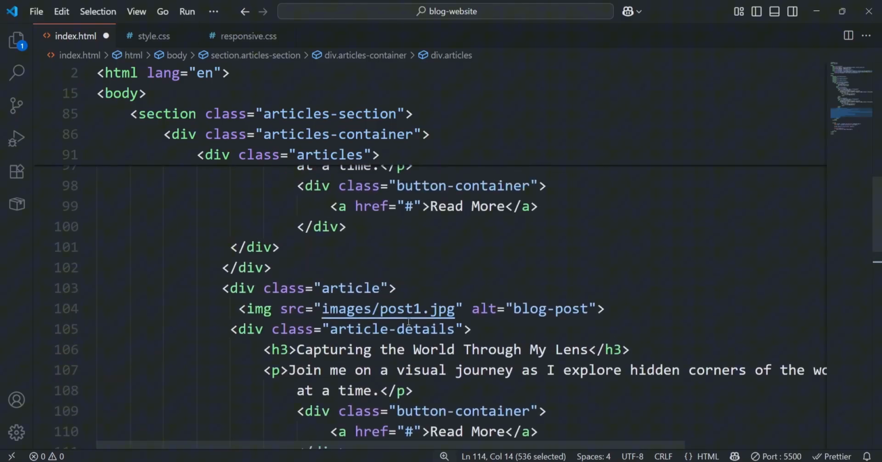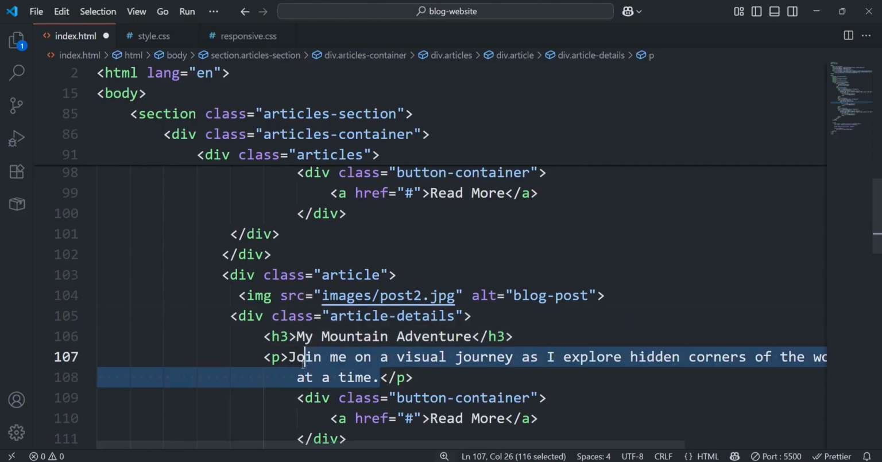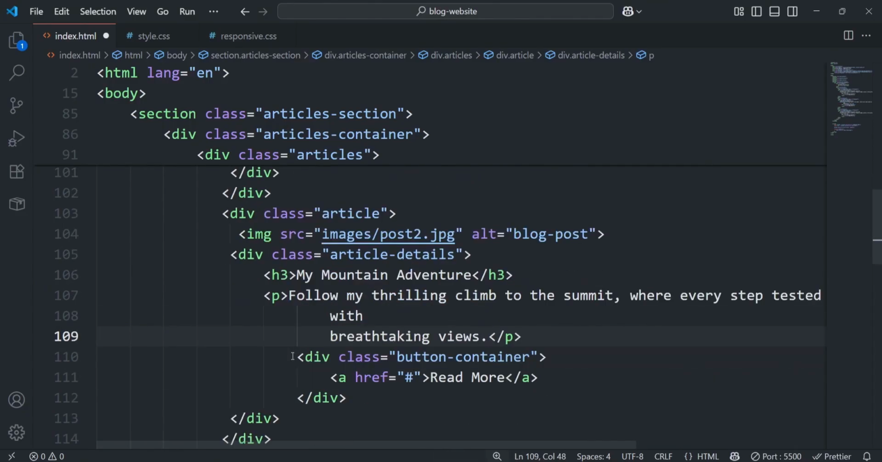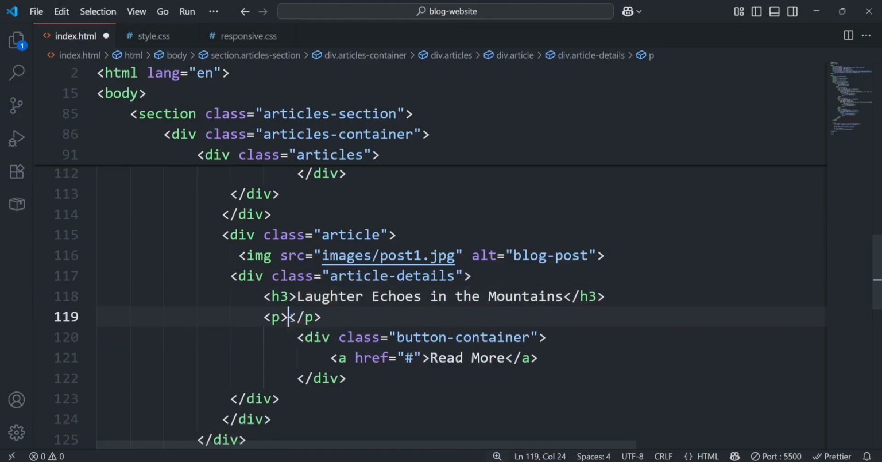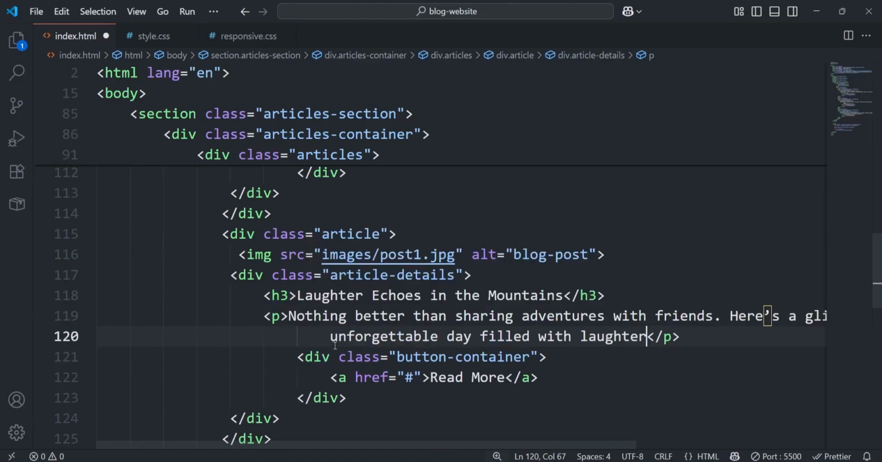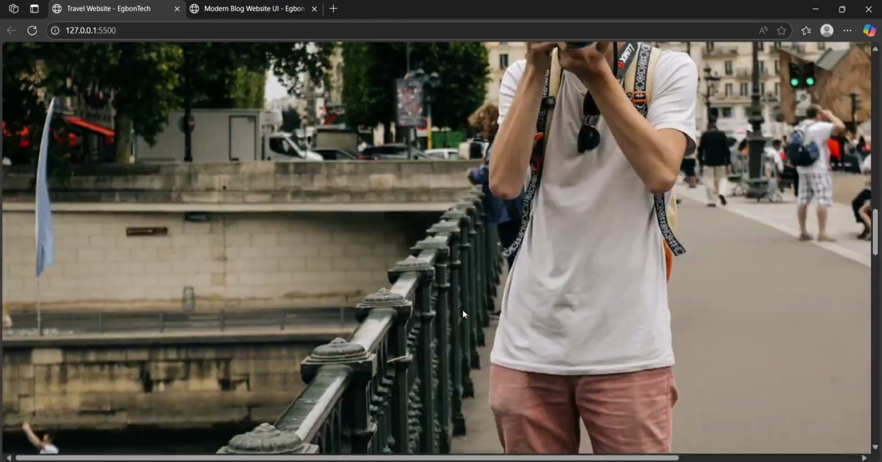This second one is going to say post2.jpg. The h3 tag is simply going to say my mountain adventure. And as for the paragraph tag, I'll paste this right here. Okay, I'll scroll down. The next h3 is going to have this right here. And the paragraph tag is simply going to be this. I'll save that. When I head back to the web page, you're going to notice those items we just added right here. And let's start actually applying styles to them.